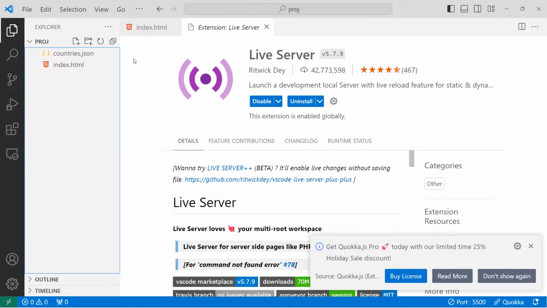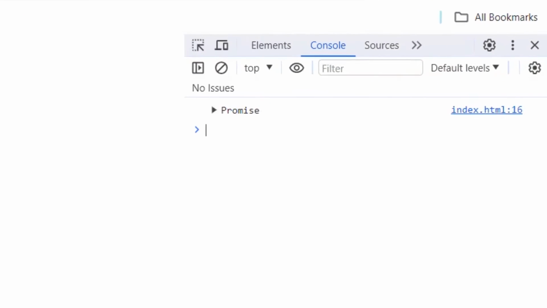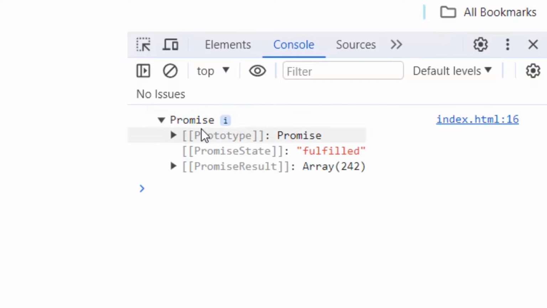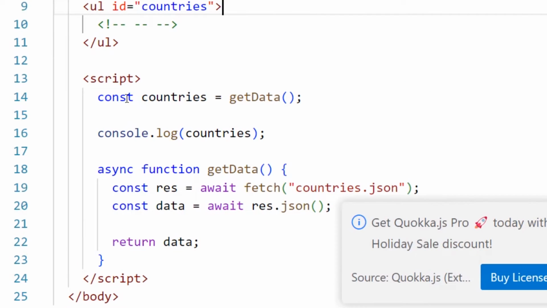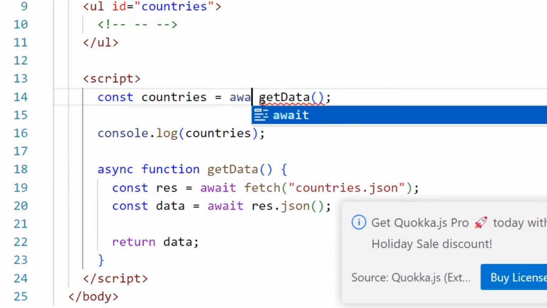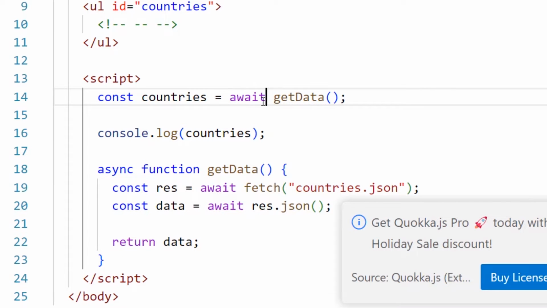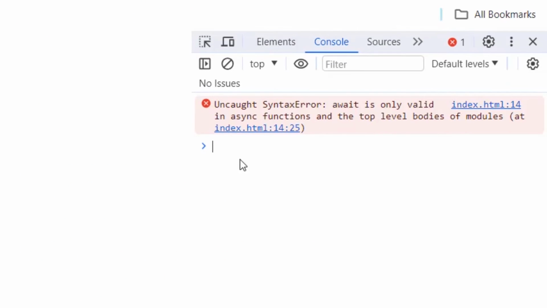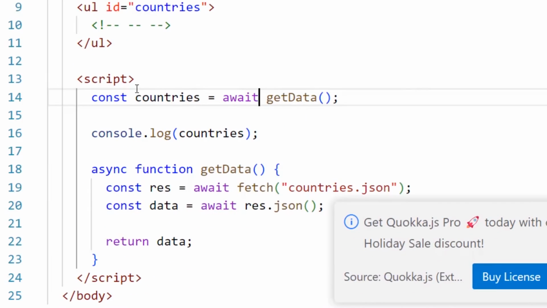So let's go back to our page in the browser. Open the console by pressing on F12 on your keyboard. You can see that we have a promise, not the actual data. That's because this function is async, and here I have to use await. So I'll type await and we will have a problem here. Let's save and go back to the browser. As you can see, await is only valid in async functions, so I can't use it here.